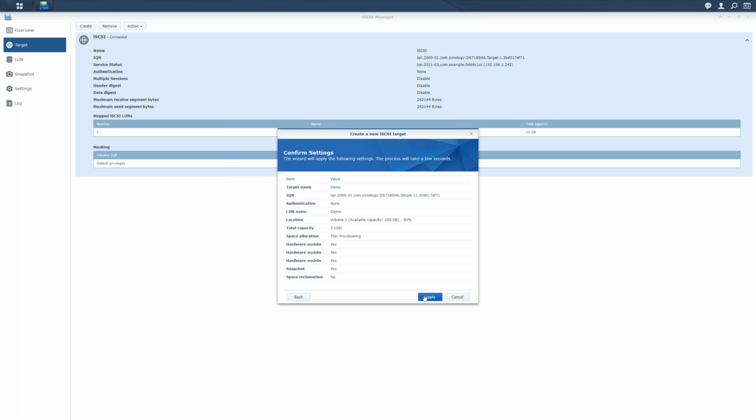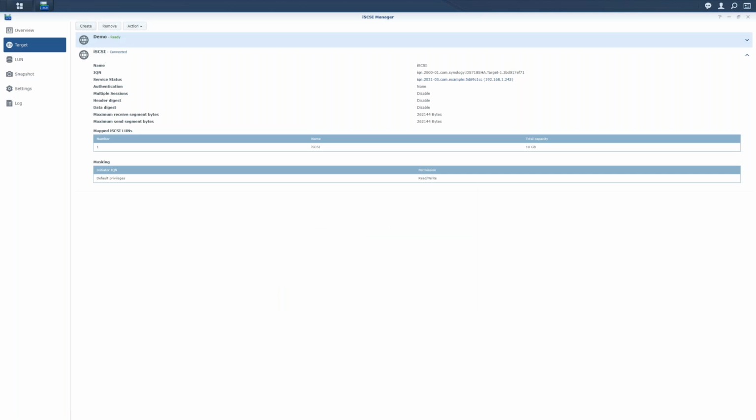Click next, click apply, and now we have an iSCSI LUN created and we have NFS ready to be connected to. So both options are available. It is up to you what you want to use. So let me hop over into Citrix.